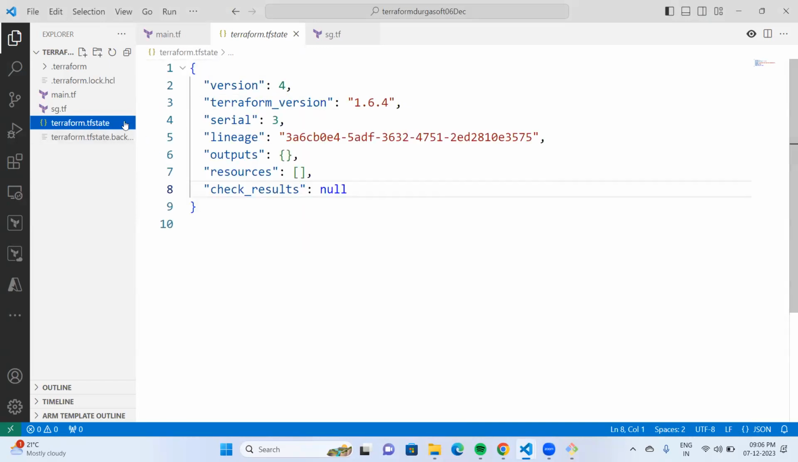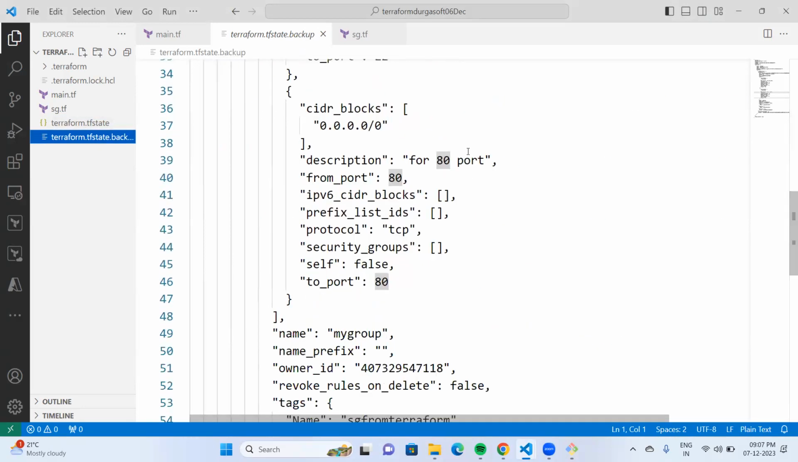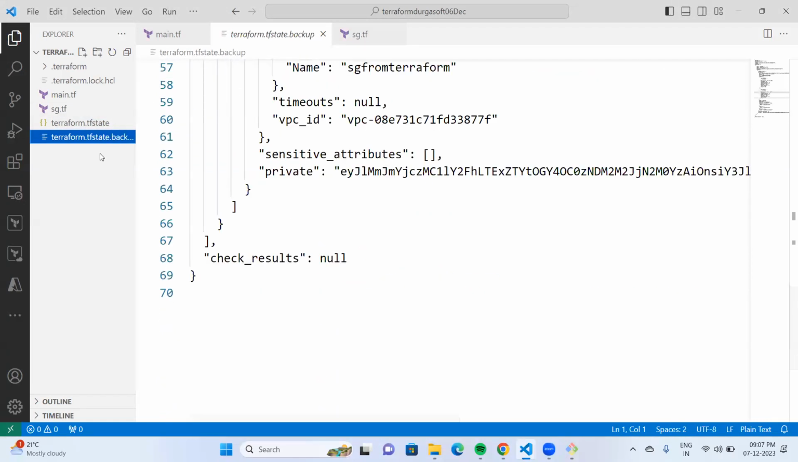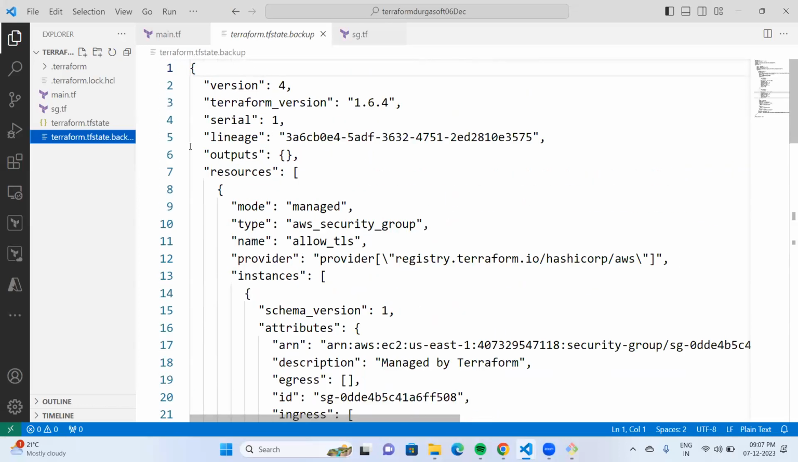Whatever state information is there is moved to the backup file. Here we are seeing one more file called terraform.tfstate.backup. Whatever information was in the state file is completely moved to this backup file. The backup file is created when you destroy your resources; automatically all the information from the state file moves to the backup file.